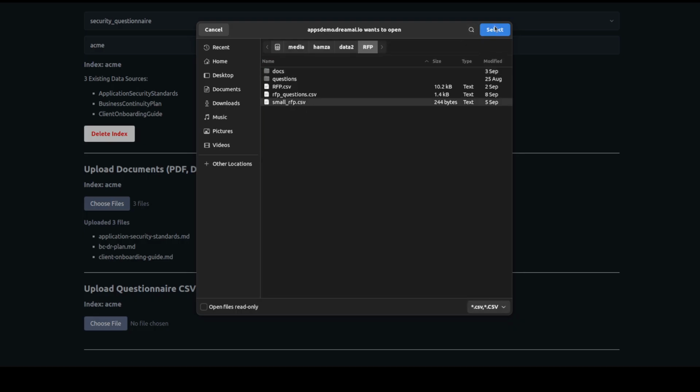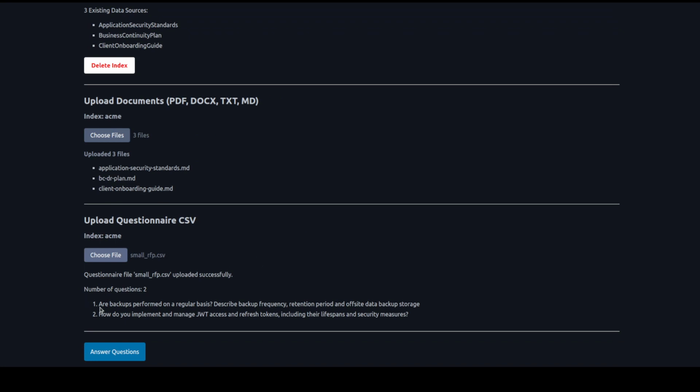Okay, so let's just have a couple of questions. So 2 questions for now. How are the backups done? How do we manage AWS access? And to answer the questions, basically for each question it is going through the files and finding the relevant text, the paragraphs, or whatever.